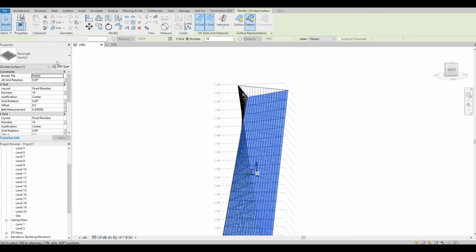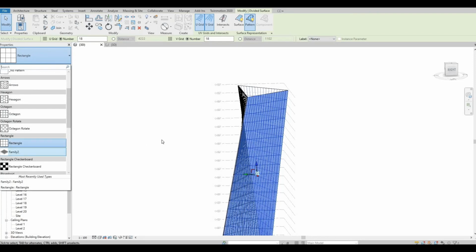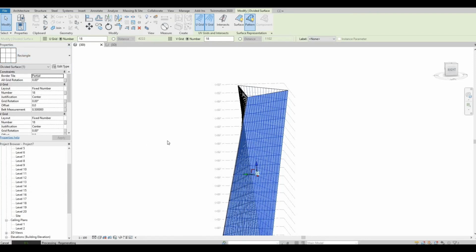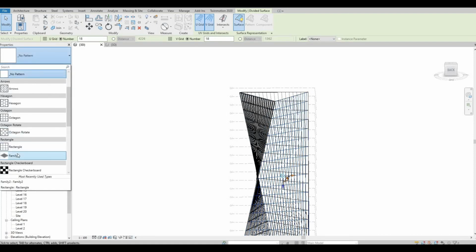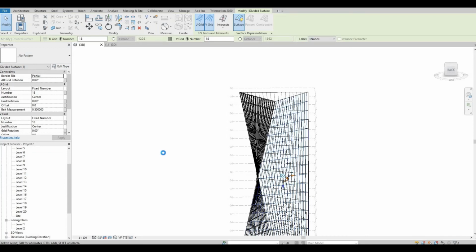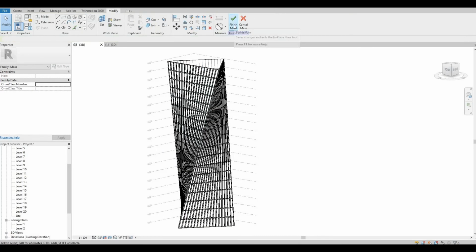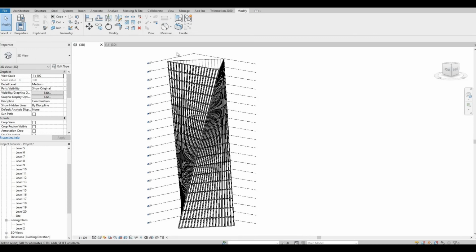And then this side again. And lastly, this side. Use your tab. And then change this to family 2. So click Finish Mask. So once we finish mask, we need to select everything again.